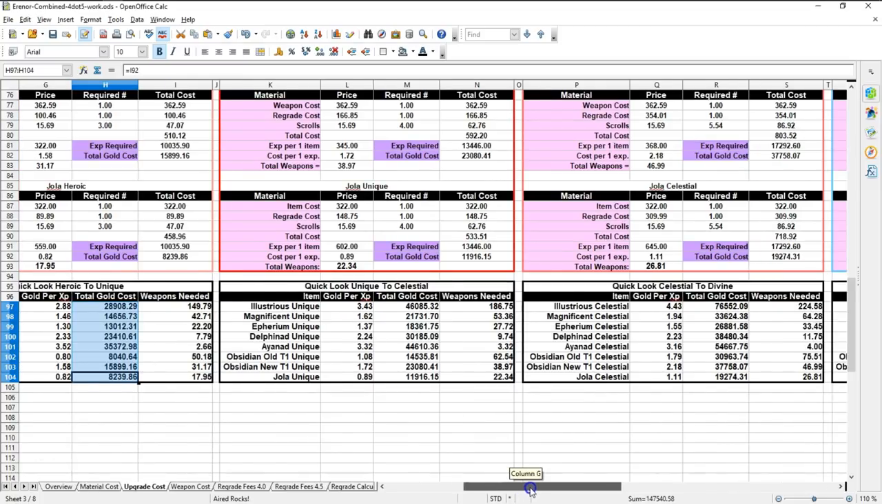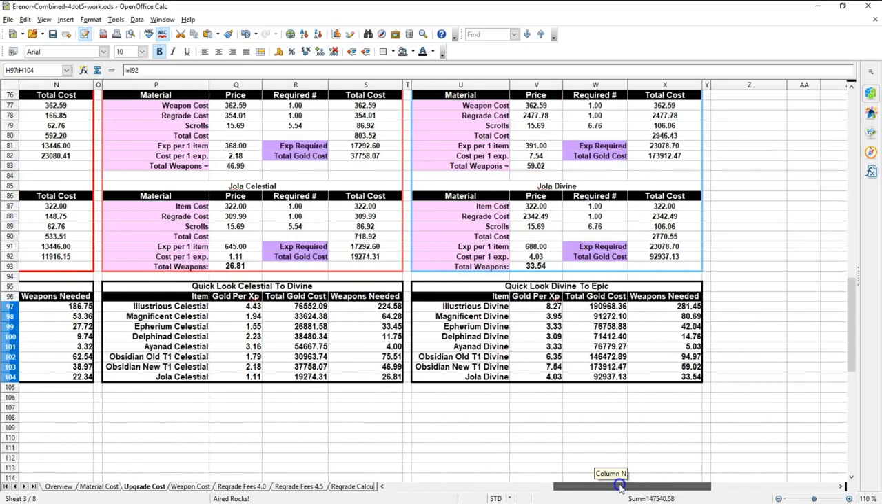Now, once you get to the last column, that's the column going from divine to epic, you're probably not going to be using Ephirium any longer. You're going to be using Delphinod or Ionad items. So please pay attention to these boxes and use some basic understanding of crafting.